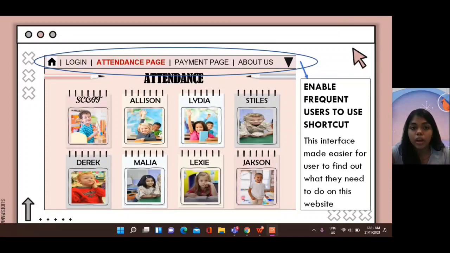Next is the menu here, which has login, attendance page, payment page, and about us. This applies the enable frequent users to use shortcuts rule. This interface makes it easier for the user to find out what they need to do on this website.